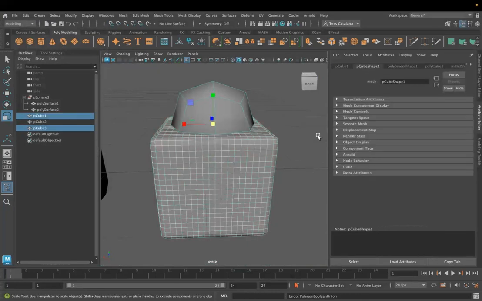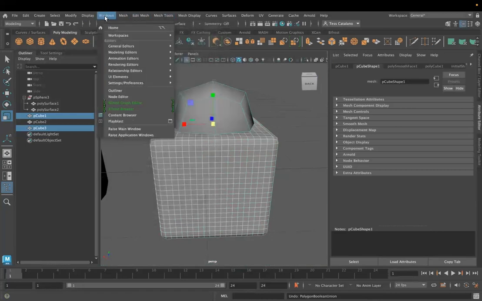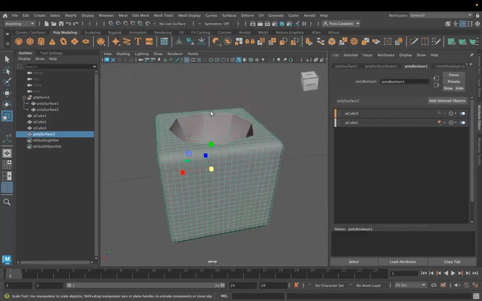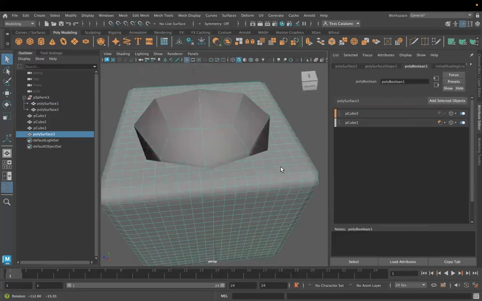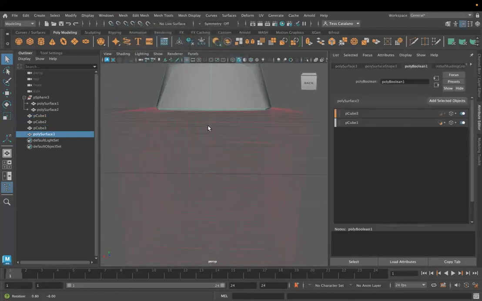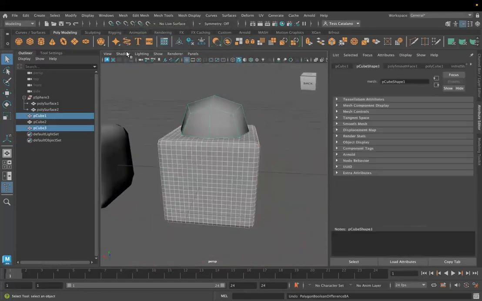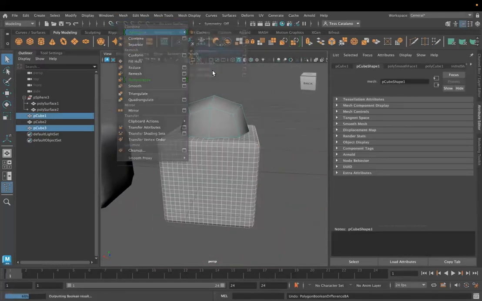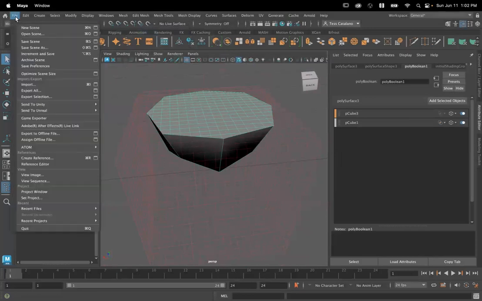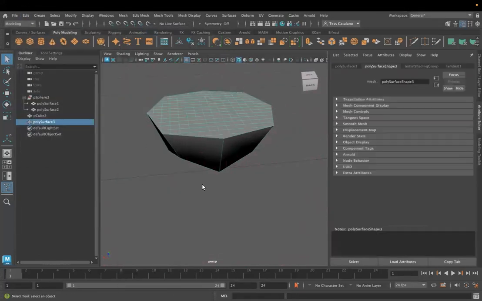But there's another kind of Boolean we can do, and that would be a difference bool. What the difference Boolean does, rather than the union bool, is it combines these two objects, but it takes the second object you've selected and cuts it out of the first object you've selected. Another type of bool we can do would be the opposite. So this would be a difference between B and A, right? It cuts the first object out of the second object you've selected. Or we can do what's called an intersection bool, and that just maintains the intersection of these two. And then I say Delete All by Type, History, and now this is my new surface.